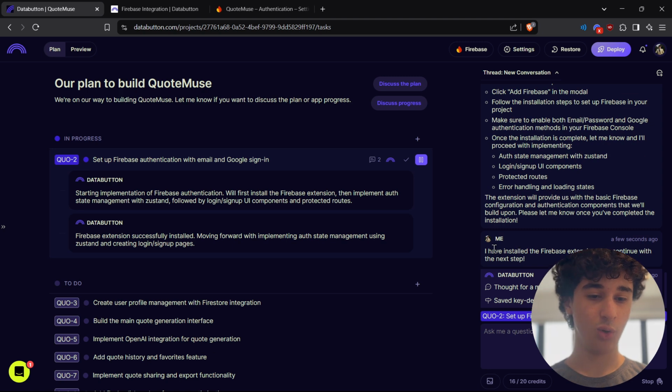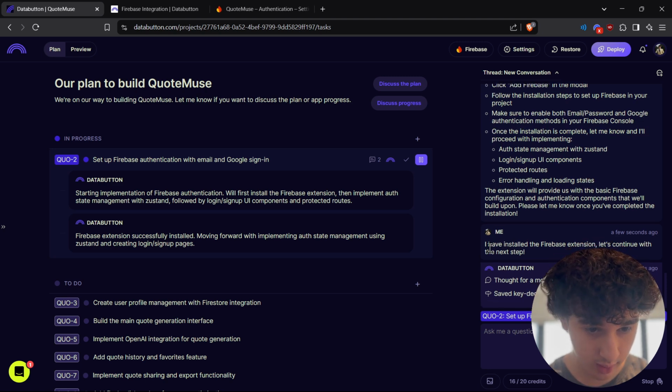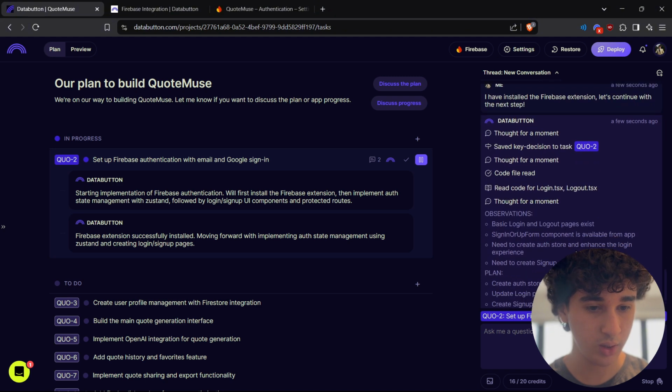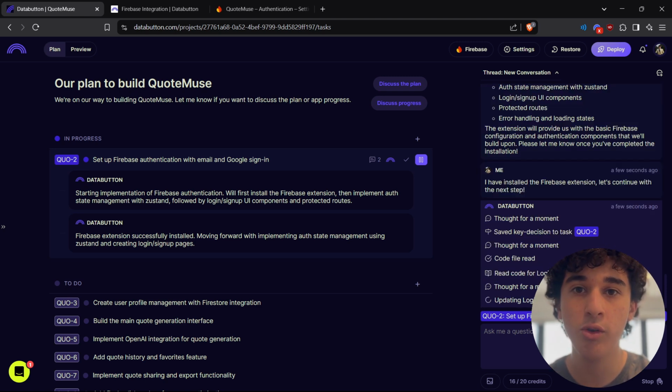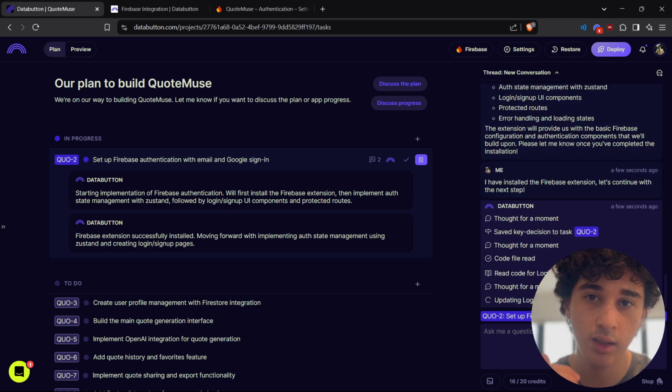As you guys can see, it's always automatically putting the prompts in for you using the power of the agents that they have included in this app. I've installed the Firebase extension. Let's continue with the next steps. Now it's gonna start orchestrating the next steps for me. It's writing code. This is the reasoning. It shows you the reasoning process that the application is taking. So first observations, then it's creating the plan and the next steps. This is the reasoning, kind of like, for example, when you're using DeepSeek R1, you can see it reason before giving you the final answer.